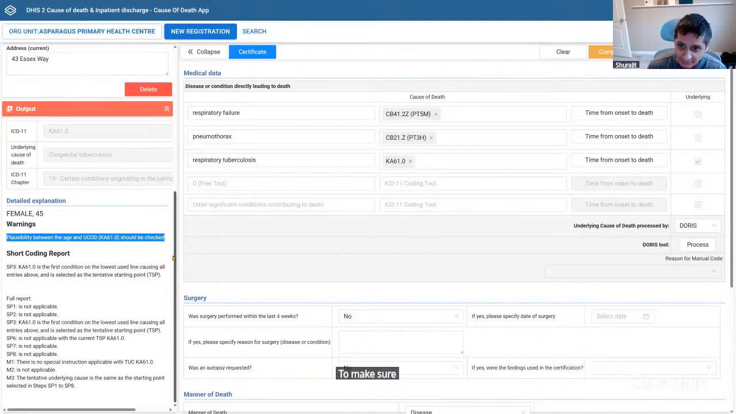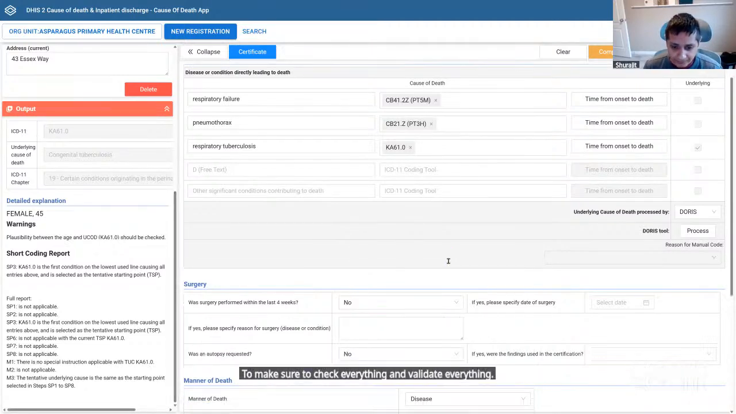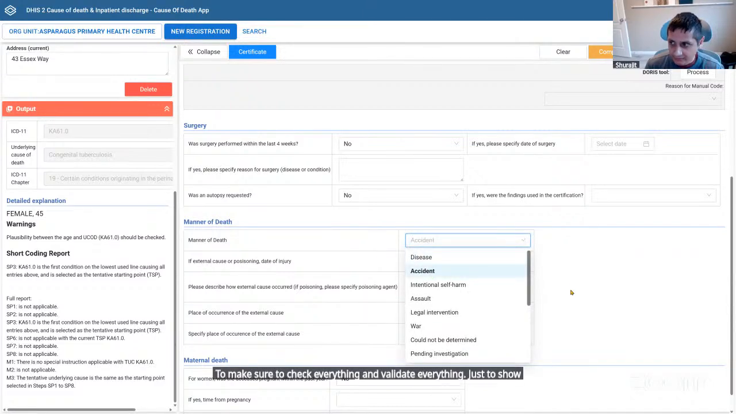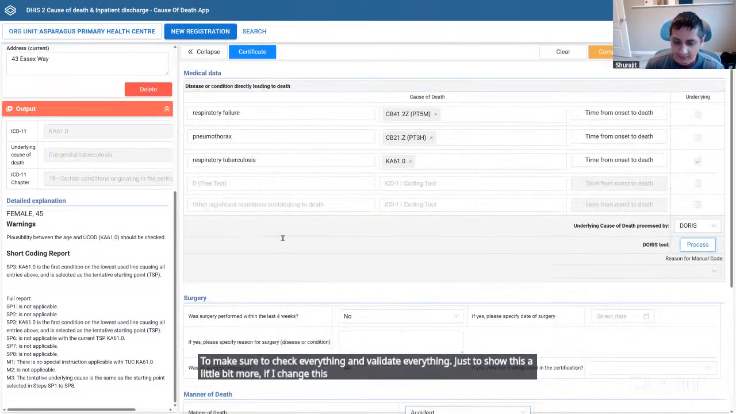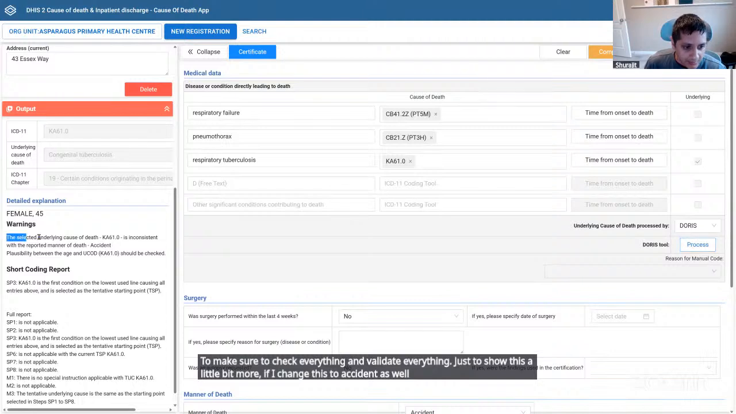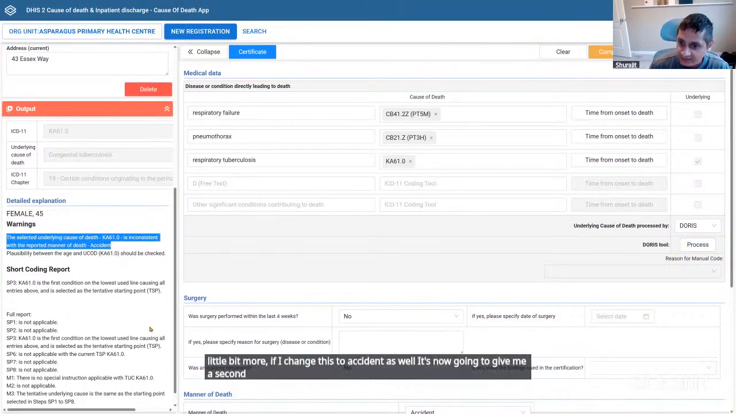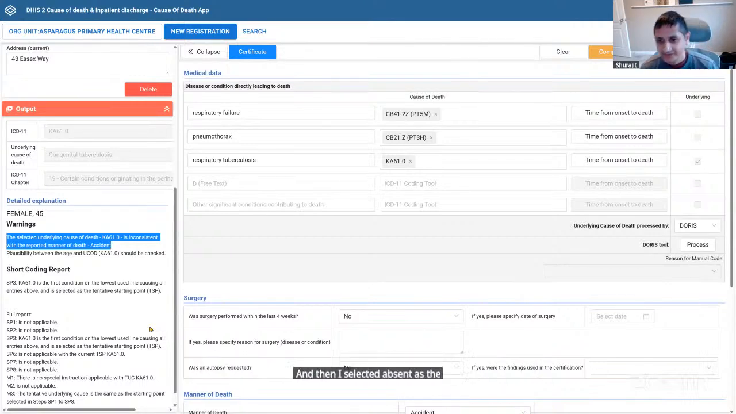to check everything and validate everything. Just to show this a little bit more, if I change this to accident as well, it's now going to give me a second warning that I selected accident, right? That doesn't really align with what I've selected, tuberculosis as the cause of death. And then I selected accident as the manner of death, right? So that doesn't align, and then the age also doesn't align.